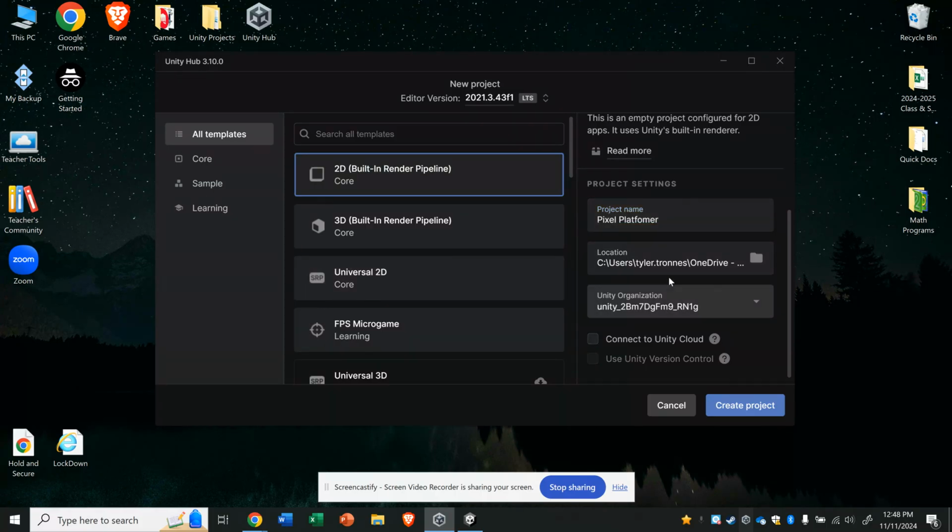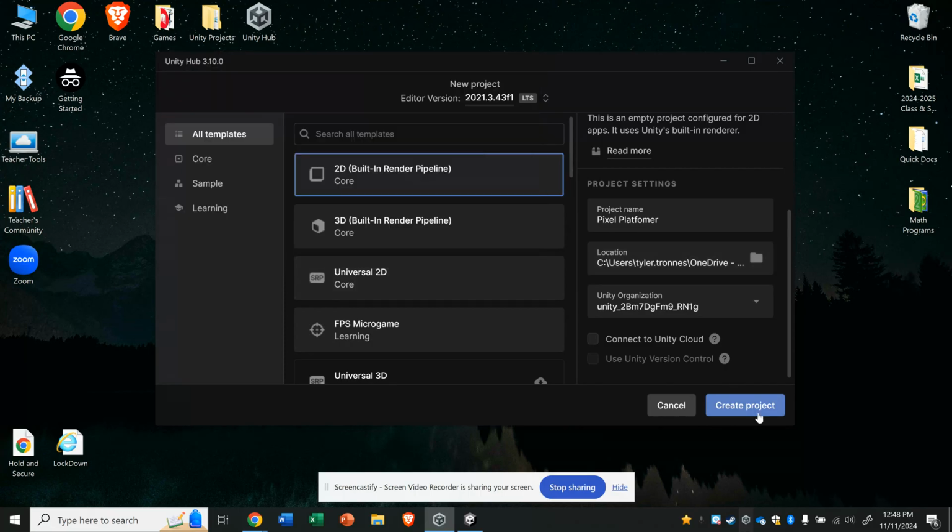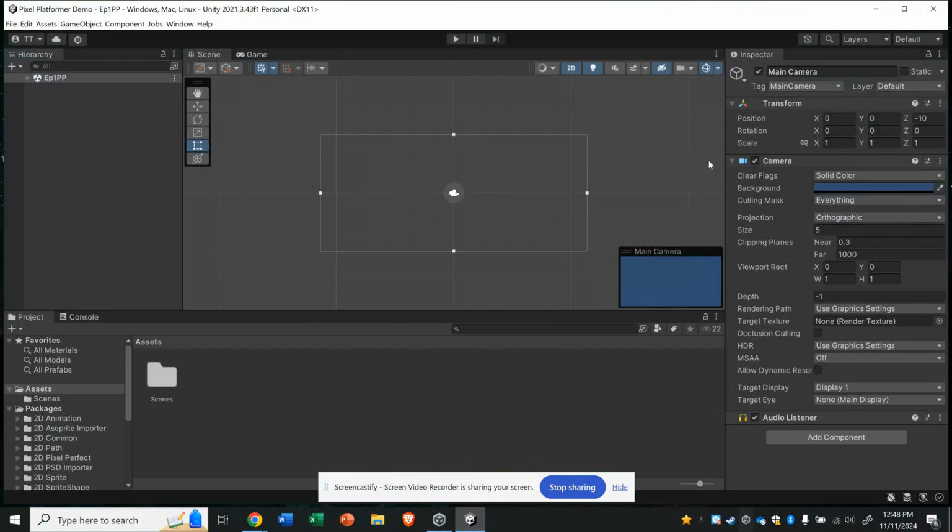No need to connect to the cloud, and just make sure you're putting your game in the folder you choose where you store all your Unity projects. For me, that's right here. Then you're going to hit create project, but to save time, I've already got that up and running here in Unity. So this is what you should get when things first load up. I've renamed the scene to episode 1 PP. Rename yours to whatever you like, and you see in here all there is, is a camera so far.